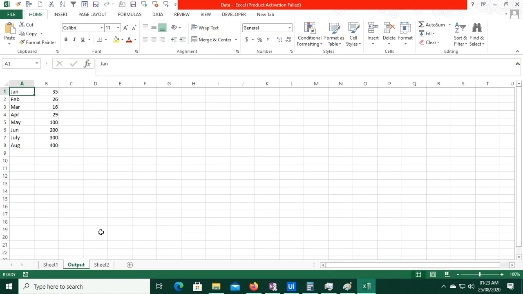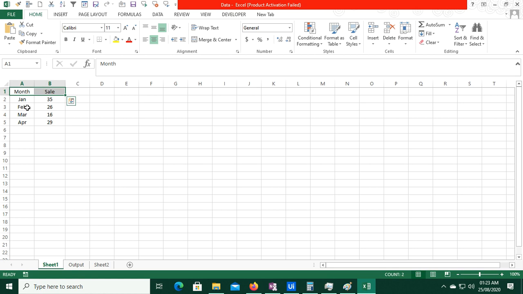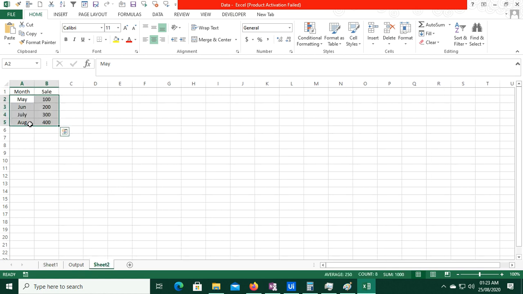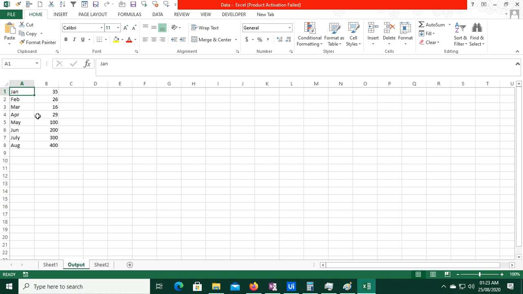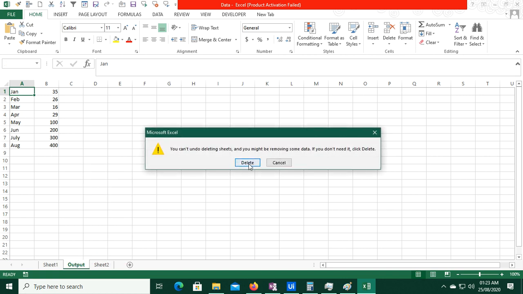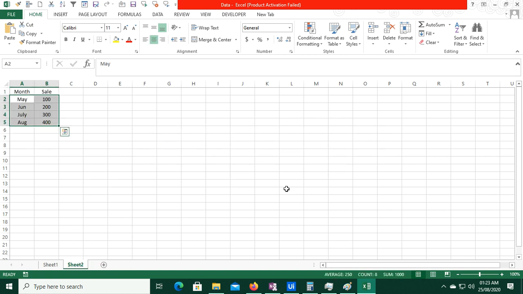Okay, it has been executed. So you can see here that the output sheet has automatically been created, and in sheet 1 we have the data January, February, March, April, and in sheet 2 we have the data May to August. So you can see in this output sheet we have the data Jan, Feb, March, April, May, June, July and August, right? But one issue we have is that we do not have a header over here, right? So I'm going to delete this file and I will save this Excel file.